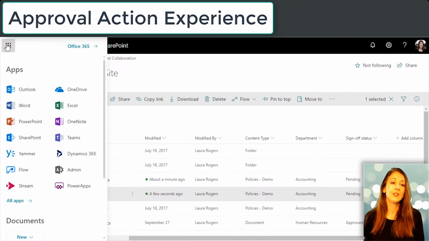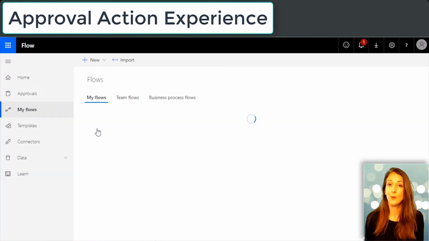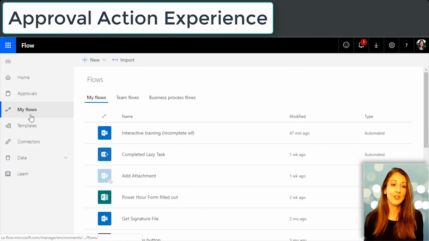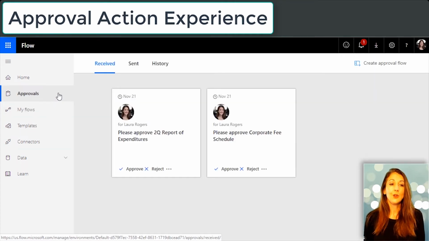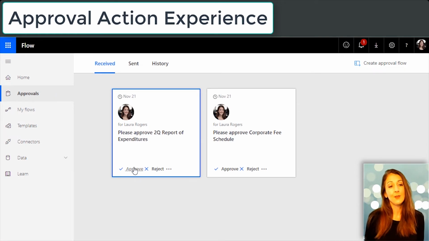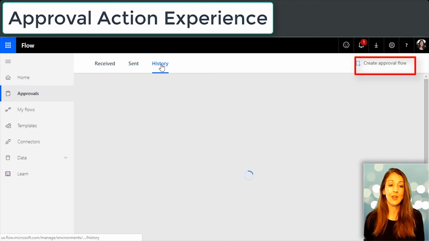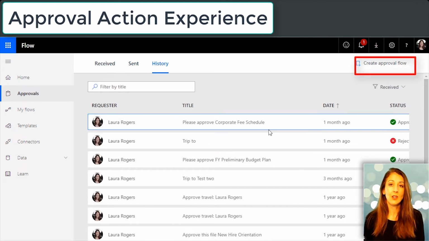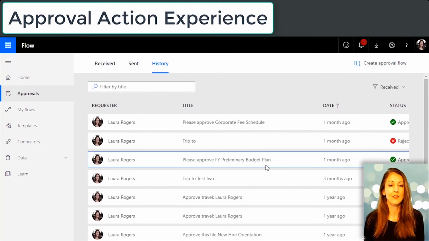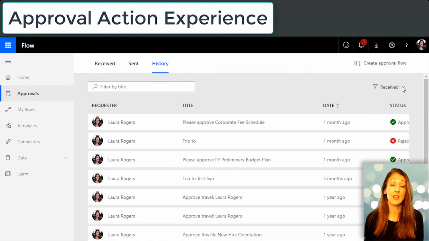So for end users, there's an approvals webpage. When you go to flow.microsoft.com, you go to Flow in your app launcher, or you go to your Flow mobile app, you're going to have an approvals page where you can see your received requests, sent requests, your history of approvals. You can create a new flow from there, and you can even look at the whole list of past approvals and filter and view those. And you can even optionally reassign approvals to other people.